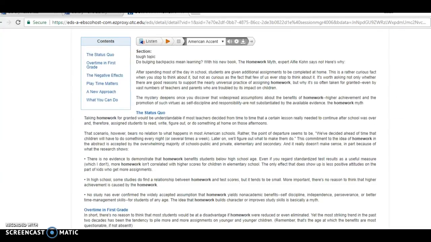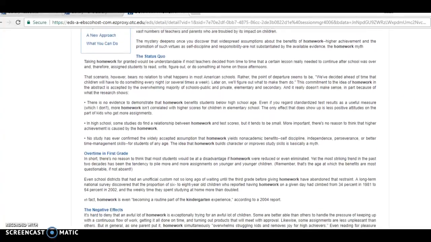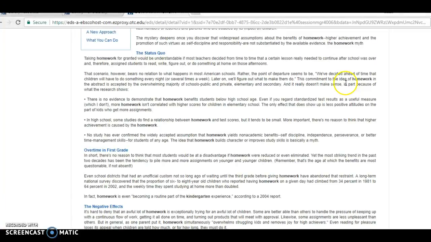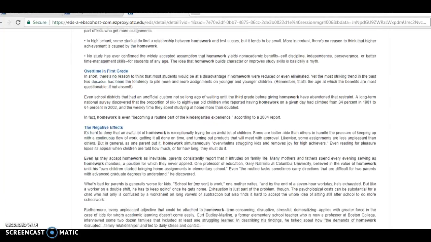Okay, looking here, we can see that it uses somewhat casual language. So it says, this is a rather curious fact when you come to think about it. So that's a good sign that it might not be scholarly. It's hard to tell for sure just based on that. I'm also looking to see if they have in-text citations. And though I do see some quotes, that's just a hypothetical quote.